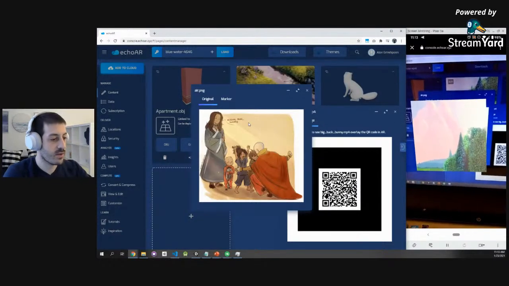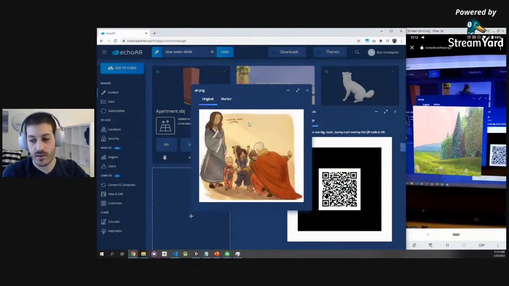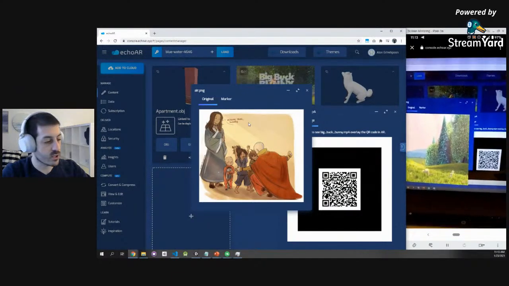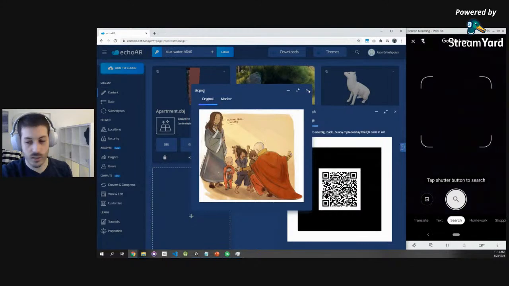I clicked it to play, and I can resize it with my fingers, and move it around a little bit with my fingers on the screen. So these are really small examples, really easy to use.